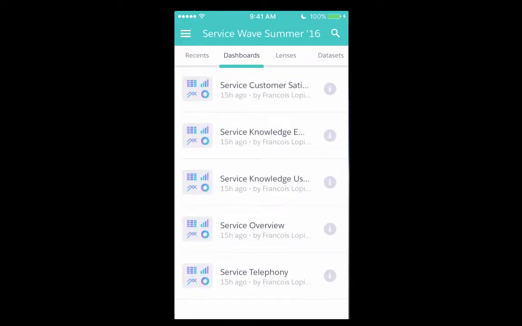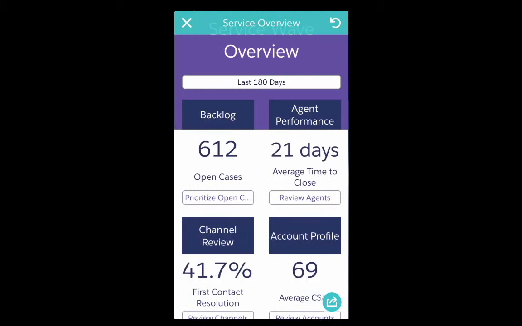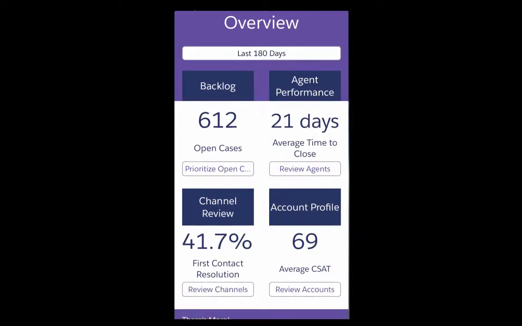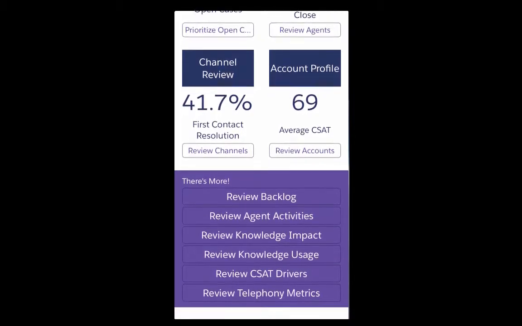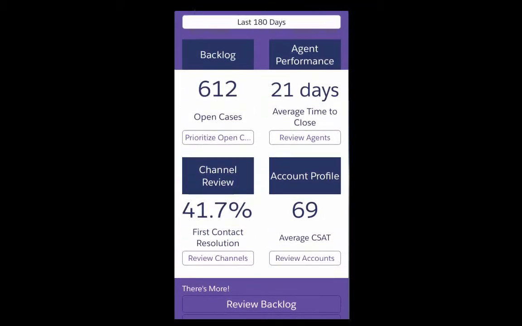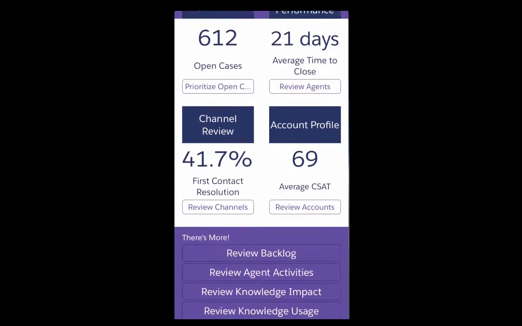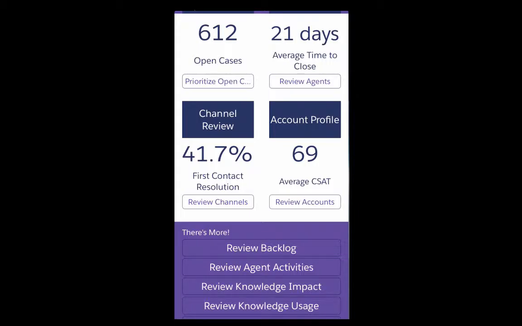What I like to do is start on my overview dashboard. This is a great dashboard because it gives me a bunch of important KPIs for my business, but it also gives me links to these various dashboards that are part of ServiceWave that will allow me to take a deeper look at the different information that's relevant to me.